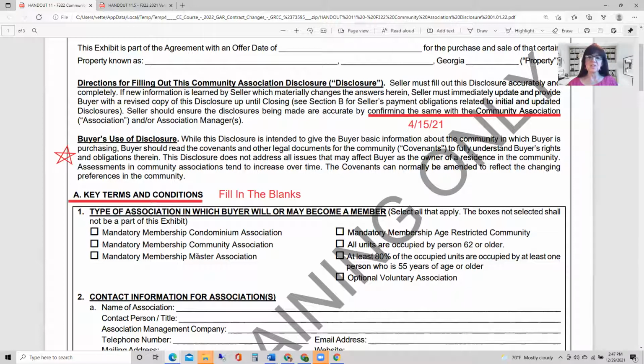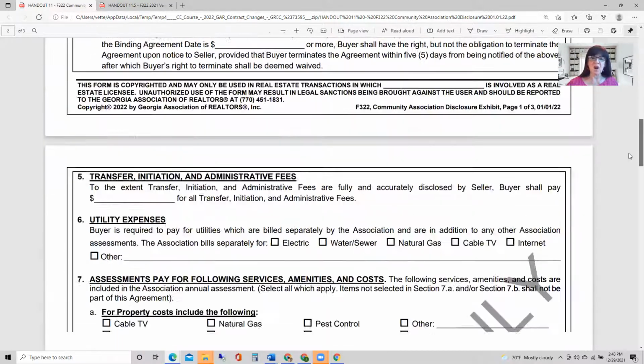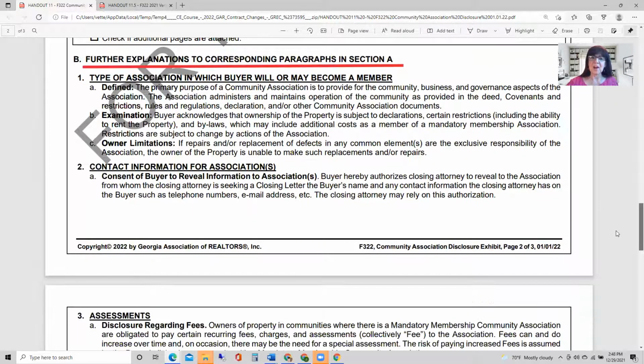Assessments in community associations tend to increase over time. The covenants can normally be amended to reflect the changing preferences in the community. And as you know, the covenants are publicly recorded documents. So a buyer during their due diligence period will be able to find those online. The next thing they did formatting wise is they put all of the fill in the blanks under paragraph A, key terms and conditions, and then they moved all of the further explanation to the corresponding paragraphs in paragraph B.